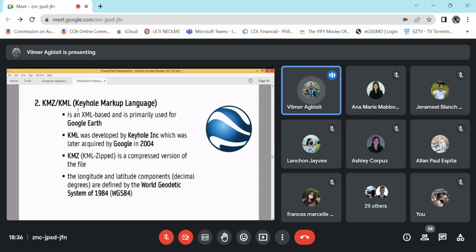Okay, KMZ or KML, the keyhole markup language, is an XML-based and is primarily used for Google Earth. Excuse me for a while.